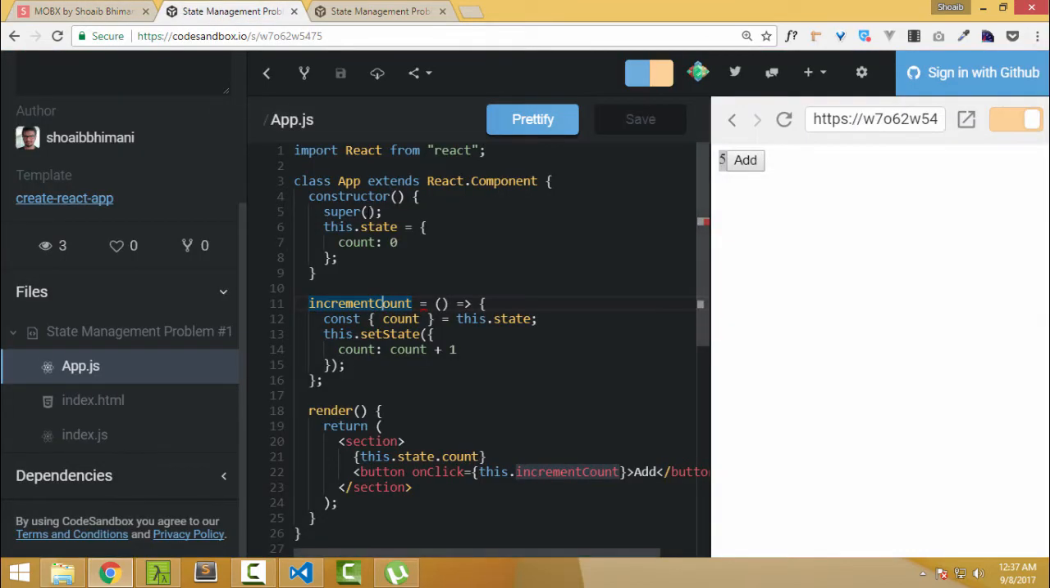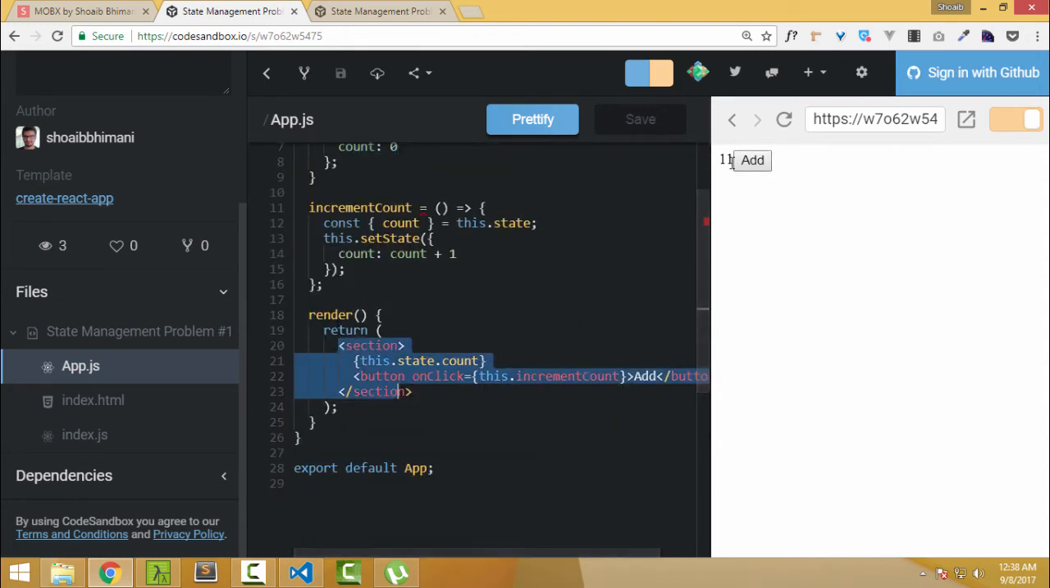So here is a simple example of a counter application. If I click on this add button, you see it increments. In this component there is a state and there is a function which actually increments the count property, and when you increment, the component re-renders and you see the number on the screen.